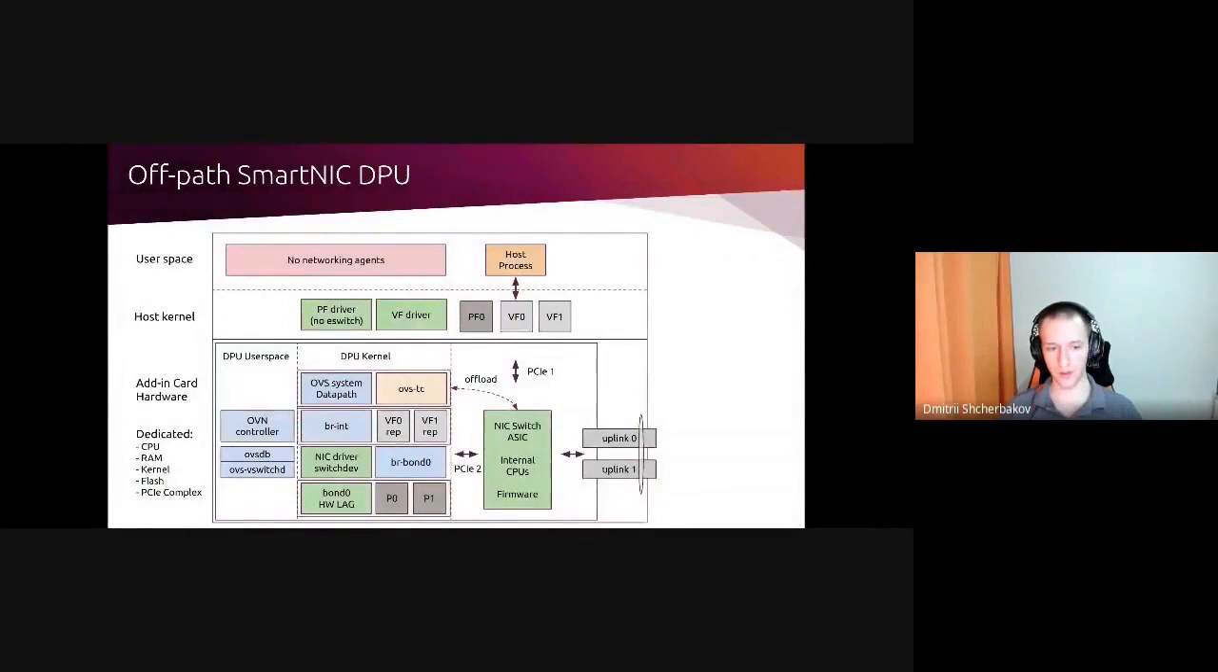your PF driver would contain the switchdev capabilities so that the flows could be programmed into the switch. Compared to that, in the DPU case, there are no networking agents on the host, and the PF driver doesn't expose the switchdev capability. You have an add-in card with its own CPU, RAM, its own kernel, and the PCI Express complex. It can program flows to the NIC switch that hosts cannot, and it also runs the OVN and OVS agents, so effectively all of your control plane is at the DPU side and not at the host side.